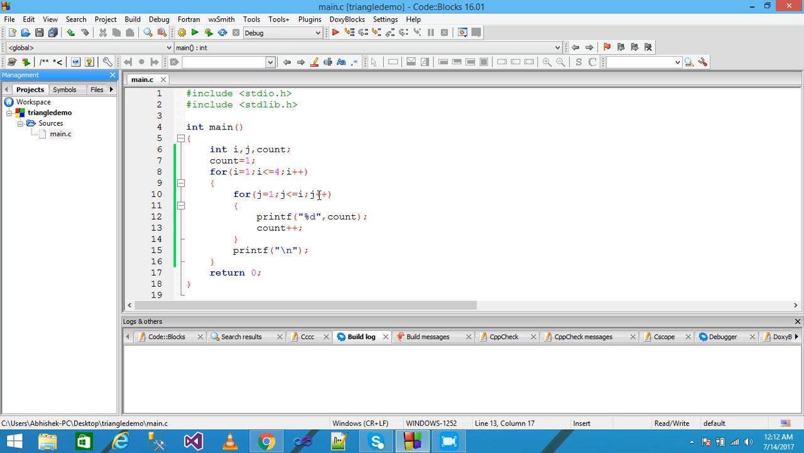Control comes here and increments the value of j by 1, and this time the value of j is 4, so the condition is false because the value of j is 4 and the value of i is 3, and the loop terminates. Control comes here and changes the line, and control comes to the outer loop, and the value of i is incremented by 1, and this time the value of i is 4.